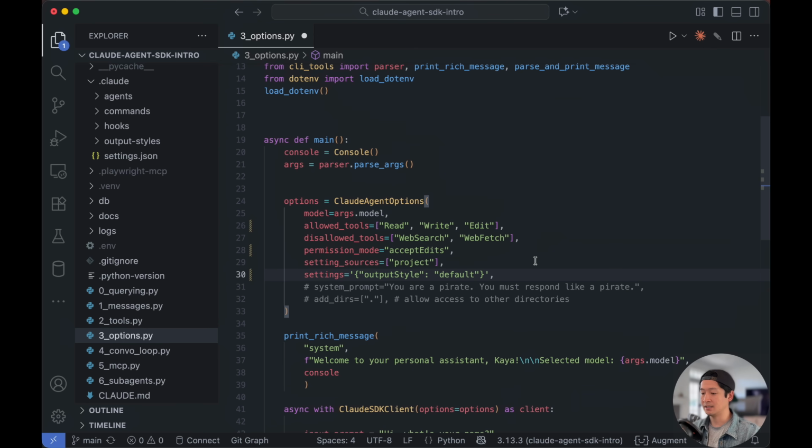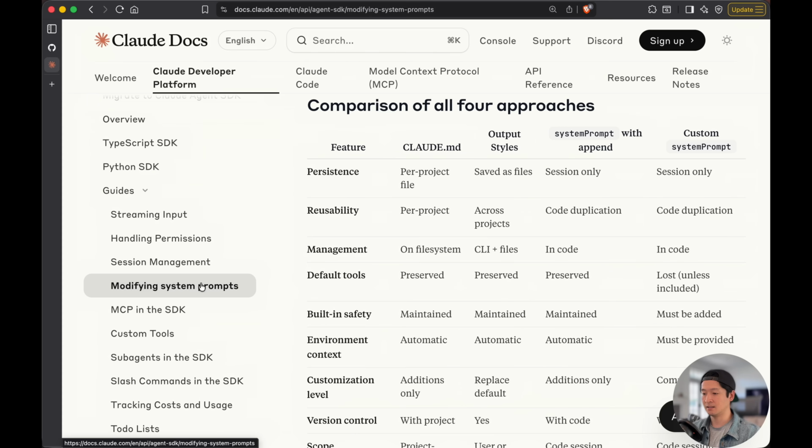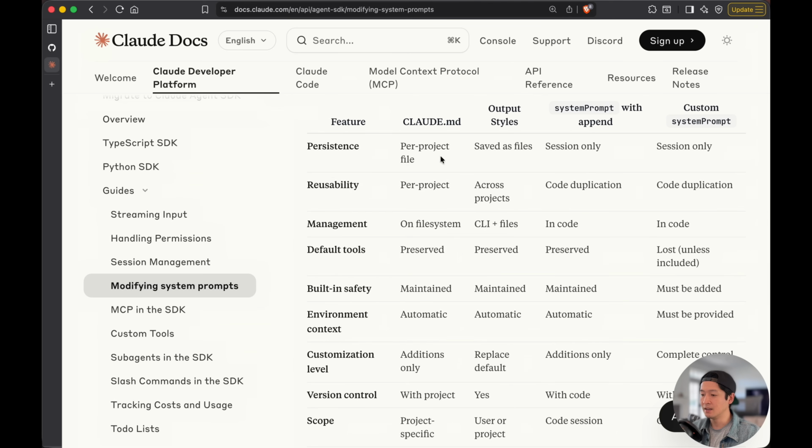And this is a good place to talk about output styles. So Claude Code has several ways of allowing you to control the system prompt. There's this really nice guide on modifying system prompts, and this table that summarizes things pretty well. There's basically 4 ways that you can modify the system prompt. We already talked about loading a Claude MD file. So if you have this in your project and you're passing in the setting sources, then this will automatically be loaded.